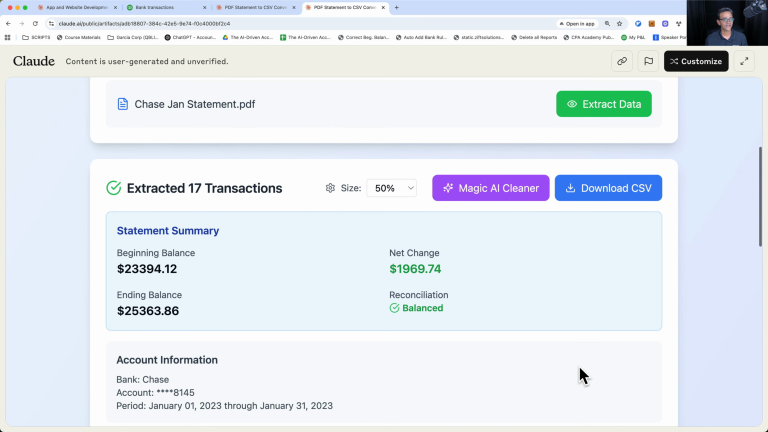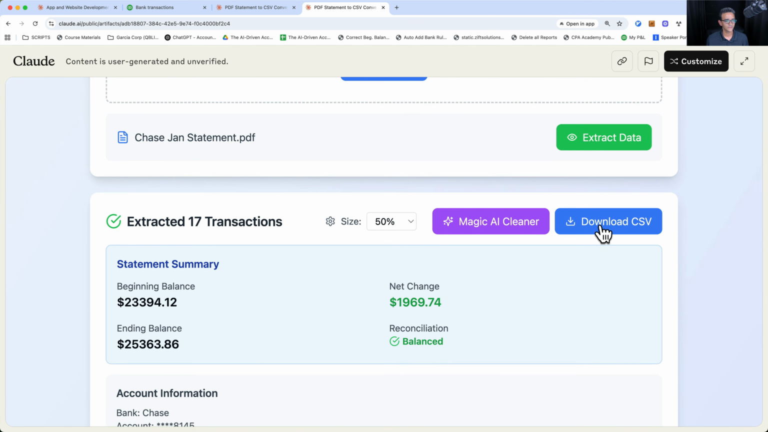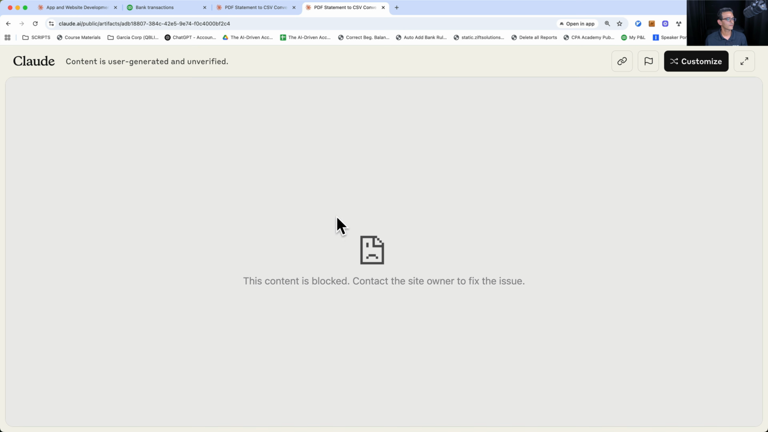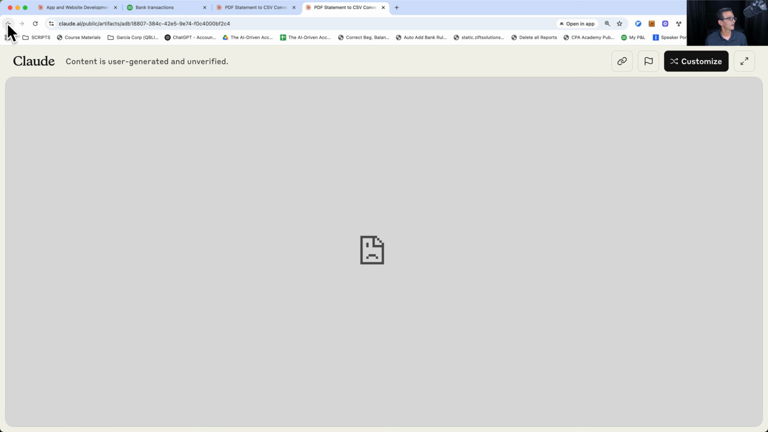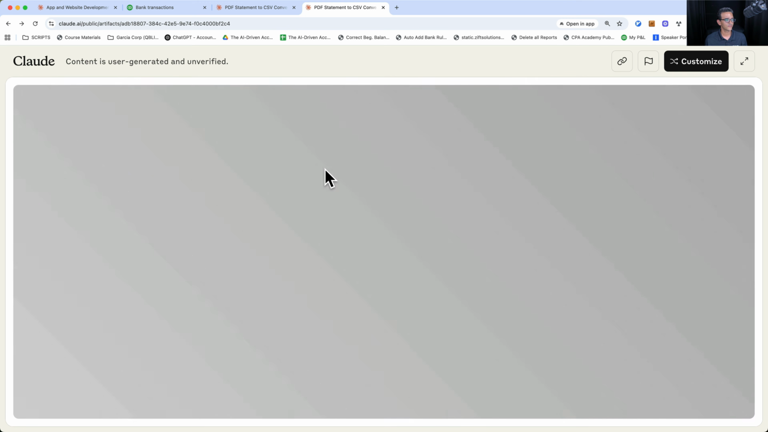So then naturally, what would be the last step? I would go to download CSV. Okay, well, that part broke. Let's see. Okay. So this is part of the iteration thing. So when I click on download CSV, it breaks.